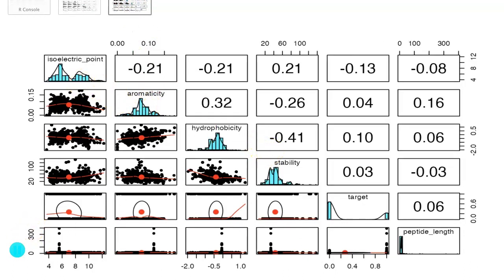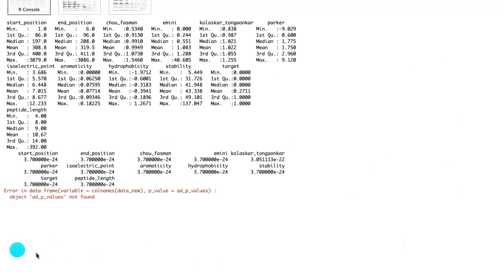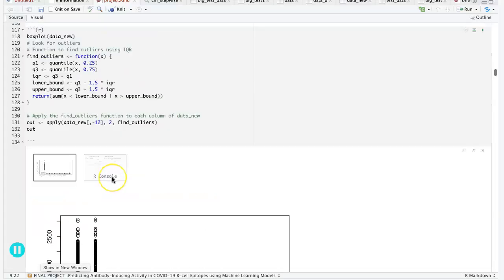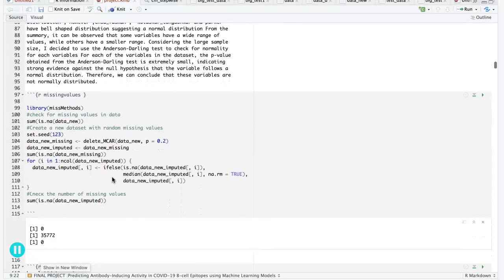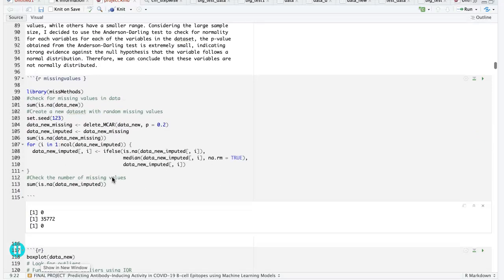So I decided to complete this with a normality test, the Anderson-Darling test, on each variable. The p-values obtained for each variable were extremely small, indicating strong evidence against the null hypothesis that the variable follows a normal distribution. Therefore, I conclude that these variables are not normally distributed. I then looked at missing values. There were no missing values in my data.